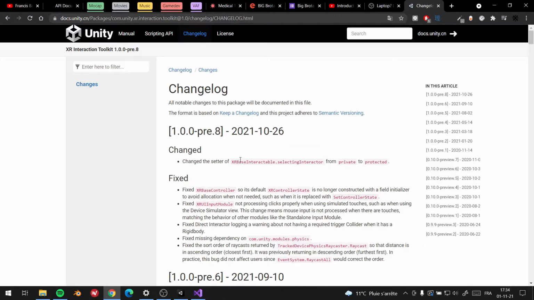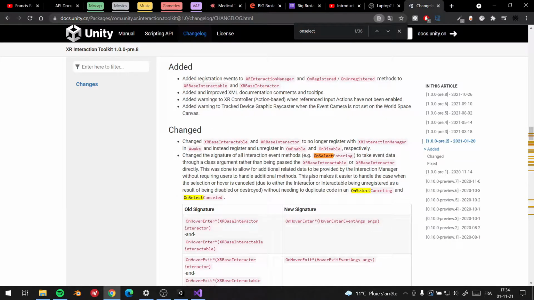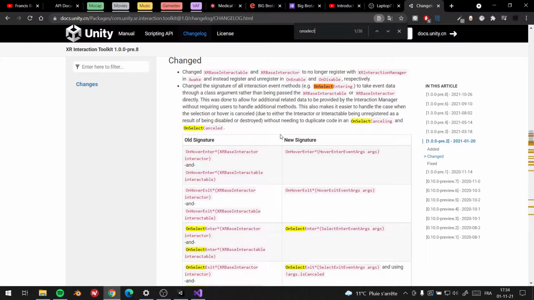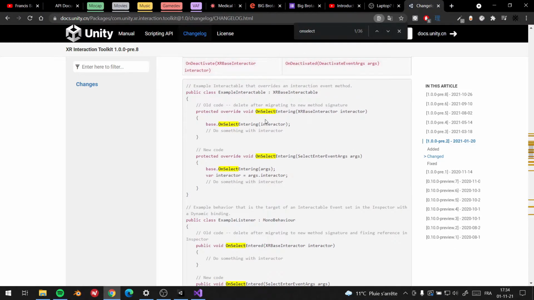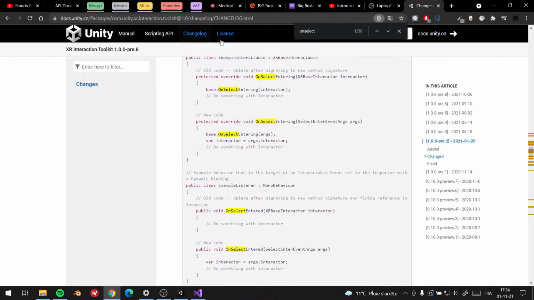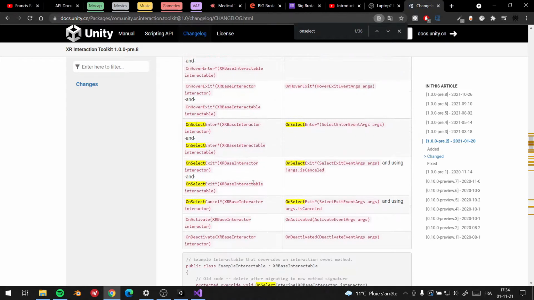So basically, if you go to the changelog of the toolkit, you can see all the changes recently done. What concerns me, what made me search a little, was the OnSelectEntering methods and so on. And you can see here that they changed the signature. So I am going to explain to you what it means. And it's actually pretty simple. You can see some examples here, which I invite you to read thoroughly if you want to.